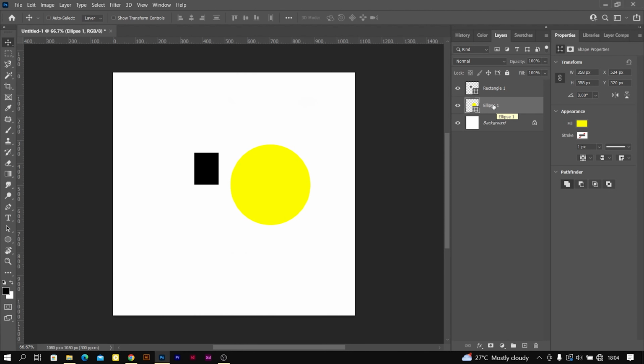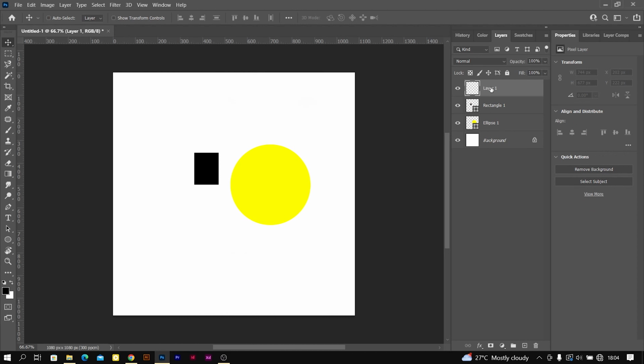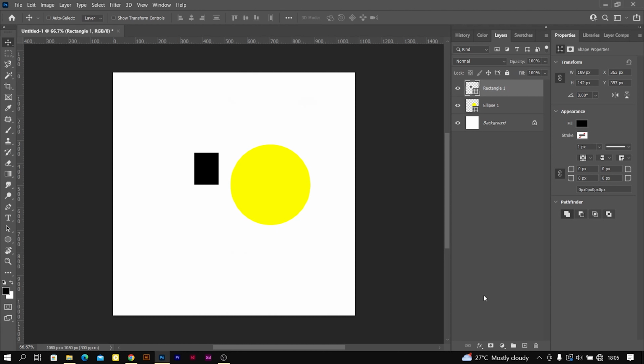If you want to rearrange your layer, you can just click and drag. Then if you want to create a new layer, you can come to this plus icon here. You see, it says create a new layer, and it creates an empty layer for you. Then if you want to delete a layer, you can delete it.